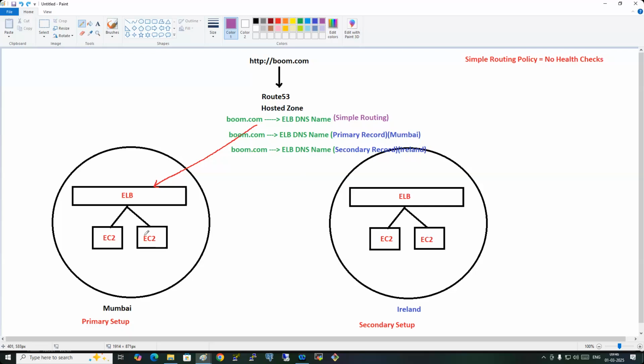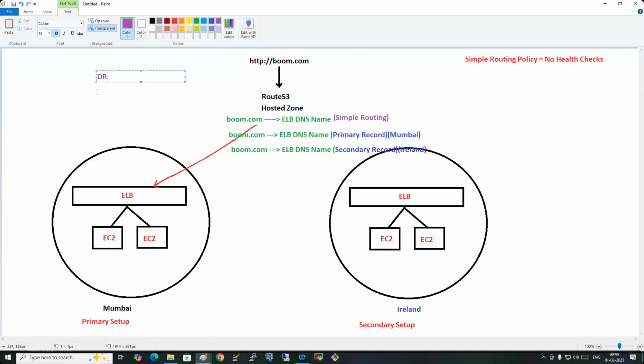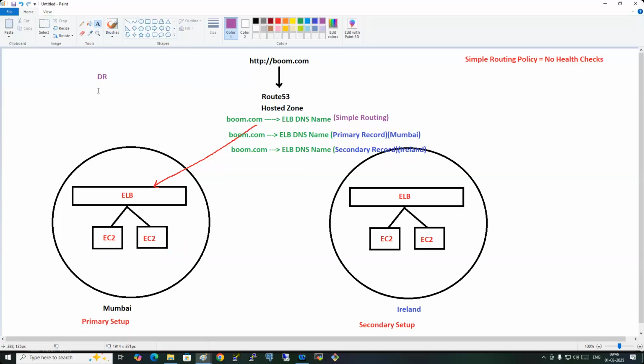So we have learned about EC2 instance level high availability using auto scaling, load balancer and all. But from the regional level, we can do this. And this is also called DR, disaster recovery. This is the DR setup. Just in case some disaster happens and the Mumbai region goes down, my website will still be working because it is coming from the other region.